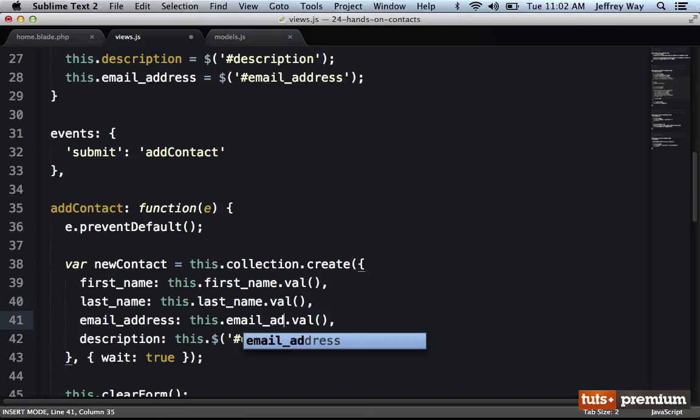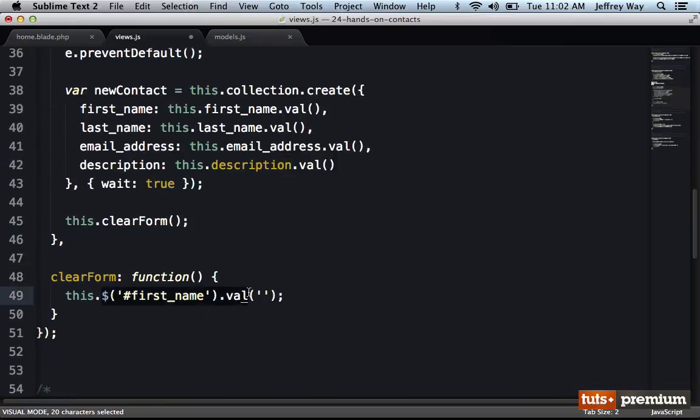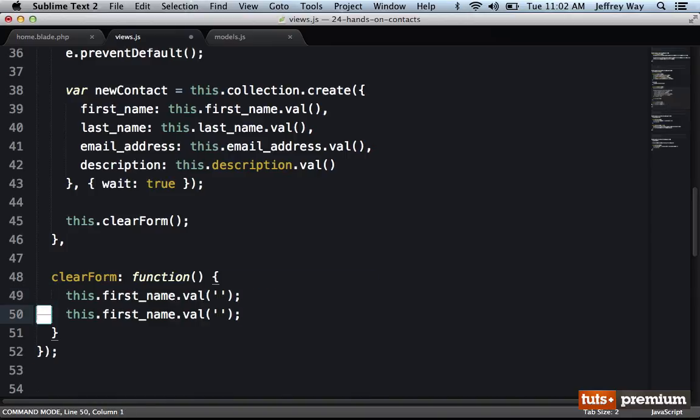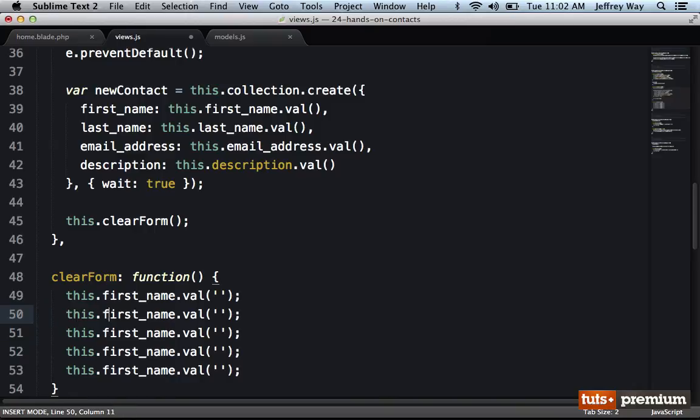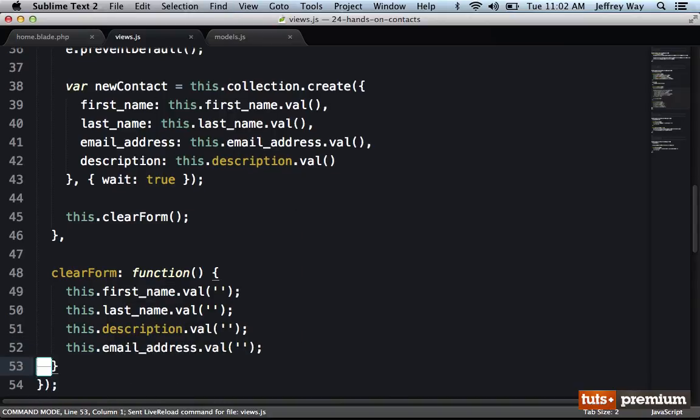This.emailaddress. And finally, this.description. That way, when I clear the form, I don't have to hunt it from the DOM again, even though it's going to be very fast with an ID. I could just say this.firstname.val is an empty string. So let's duplicate that. Last name, description, I'm sure you're tired of watching me fill out these same ones. But nonetheless, that should do the trick.